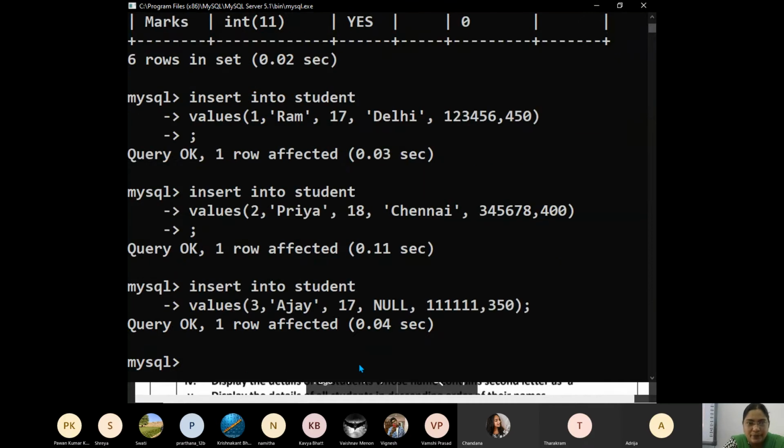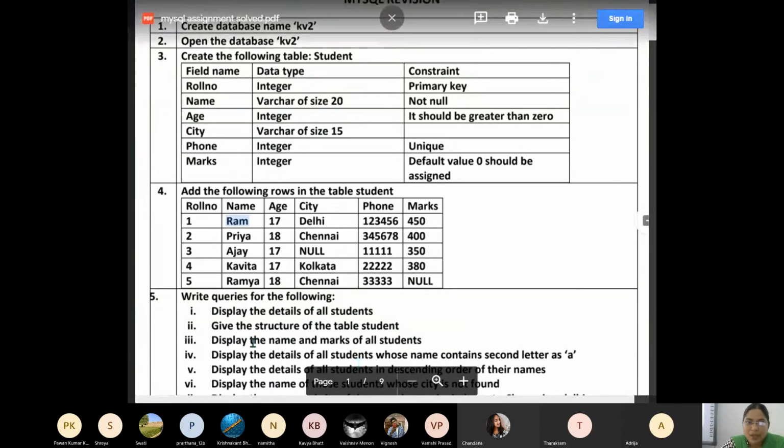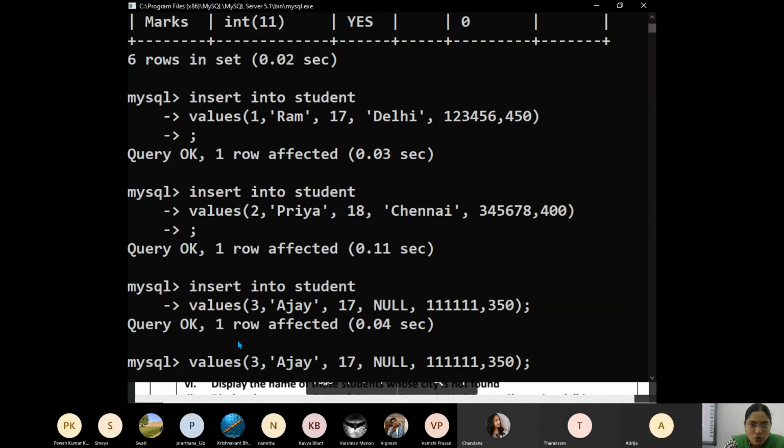So even in your practical examination, the question will be given like this. You have to create the table. You will have to create the database also, okay? So within this database, create this table like that. Information will be given. Okay, next roll number 4.